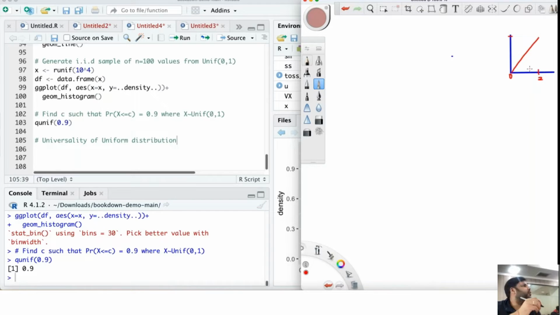So it's actually 1. Sorry about that. Because it's a triangle, so half base into height. So height is 1. Base is 2. So half base into height, that's 1. So basically you want the area under the density function to be 1. So in the end, I want to generate random number from this.